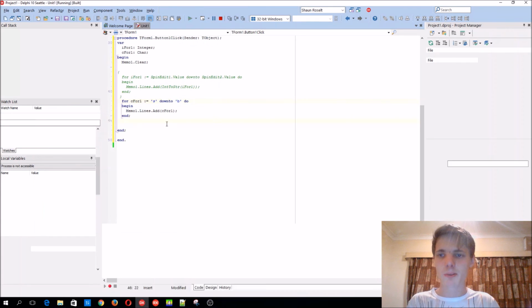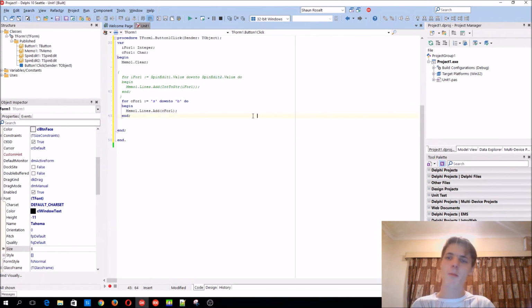So this is basically what a for loop is, and how to use a for loop. We'll add more practice tutorials later.